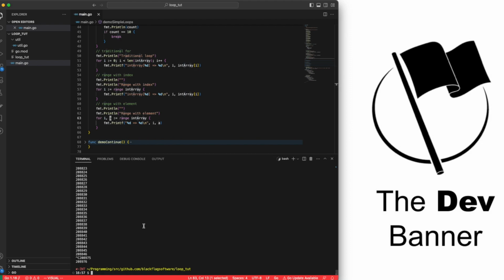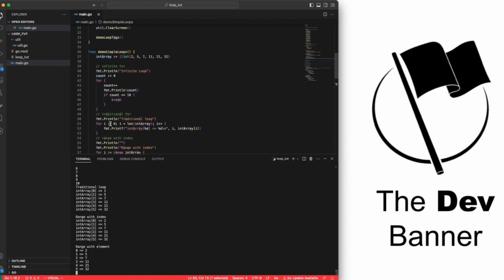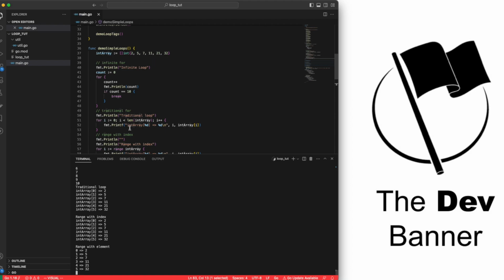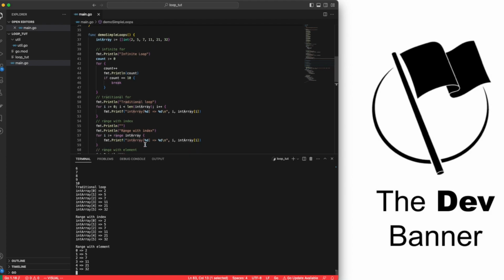So let's go ahead and run that. And you'll see that I counted to 10. I did my little welcome to loop tutorial. So there's my traditional loop. All I'm doing is saying, hey, my int array with my index, what's my number? Or what's the value? Range over, I'm doing the same thing. So both of these are equivalent.